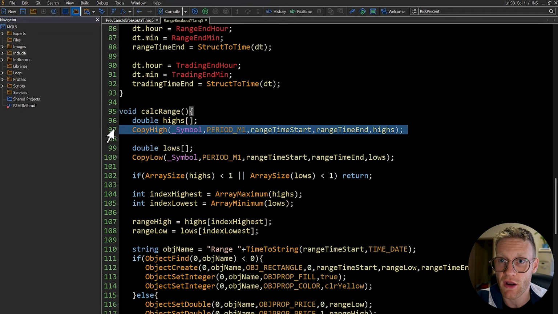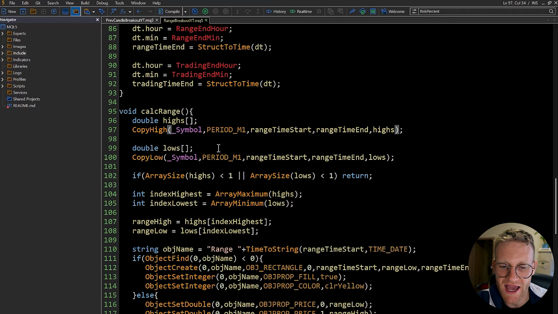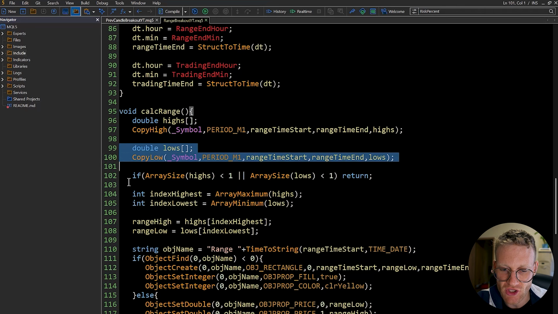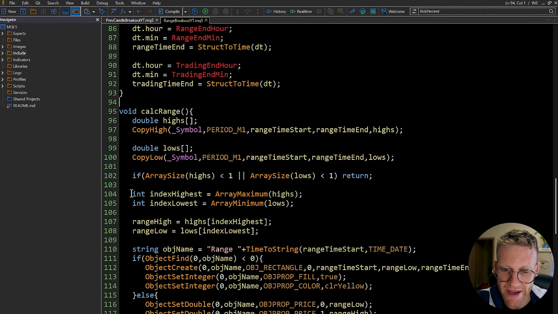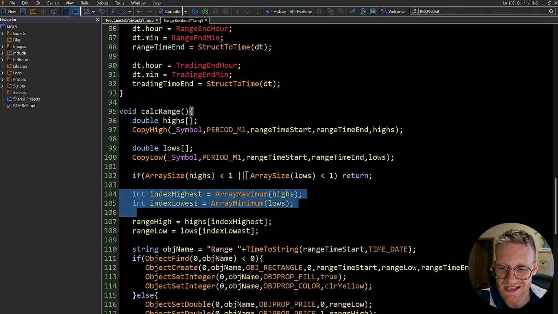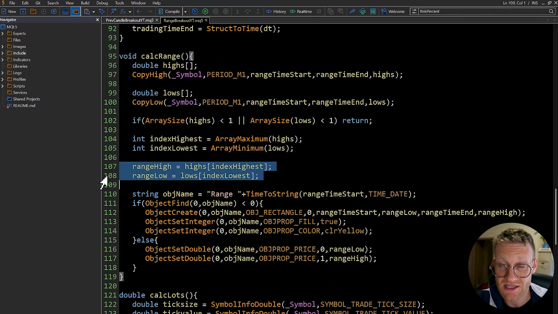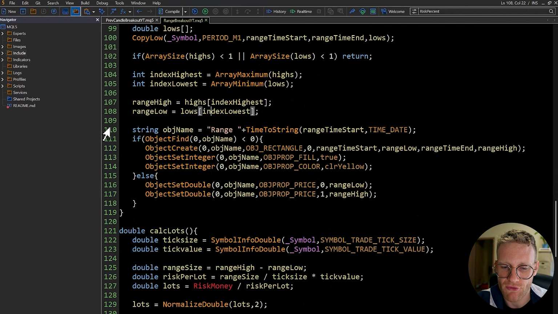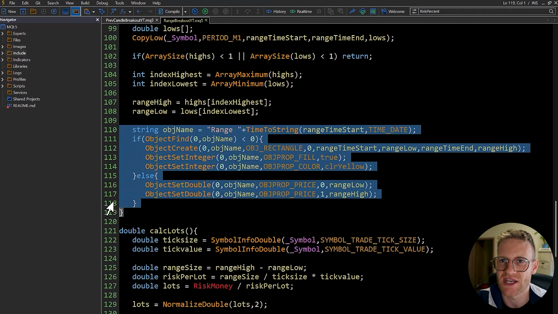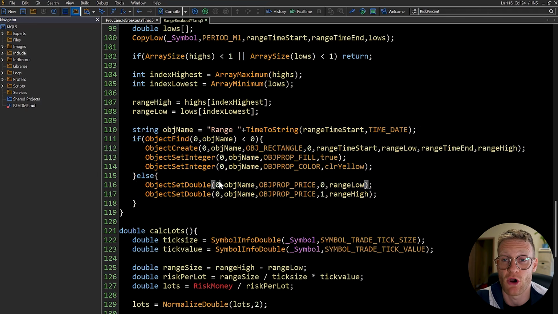In the calculate range function, we get the range high and the range low. So we get all of the highs, first of all, for 1 minute candles between the 2 points in time. Also for the lows. Then we check if there are values already in these arrays. If there are values, we get the highest and lowest index, and then we get the highest and lowest price. And then, of course, we can also create the visual object. Actually, this is not necessary. It's just a visualization for the trader, but the program doesn't really care if there's an object in the chart or not.